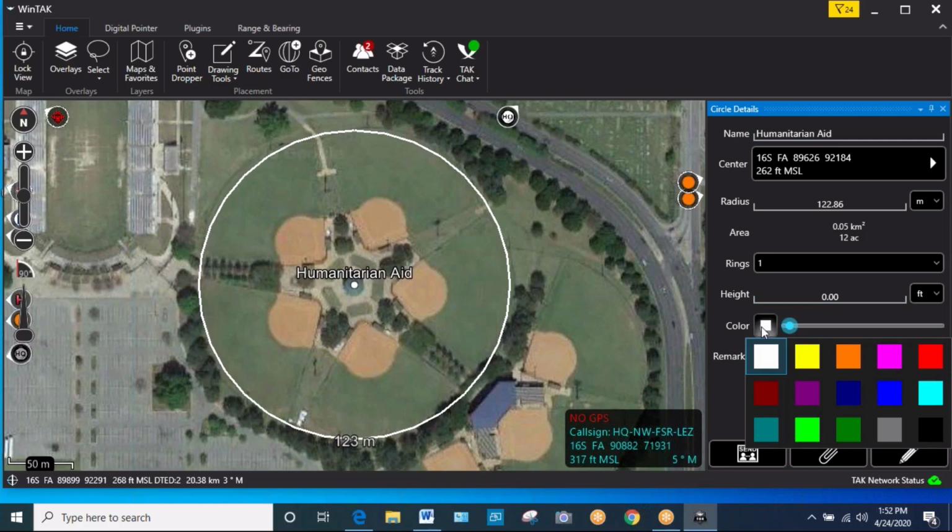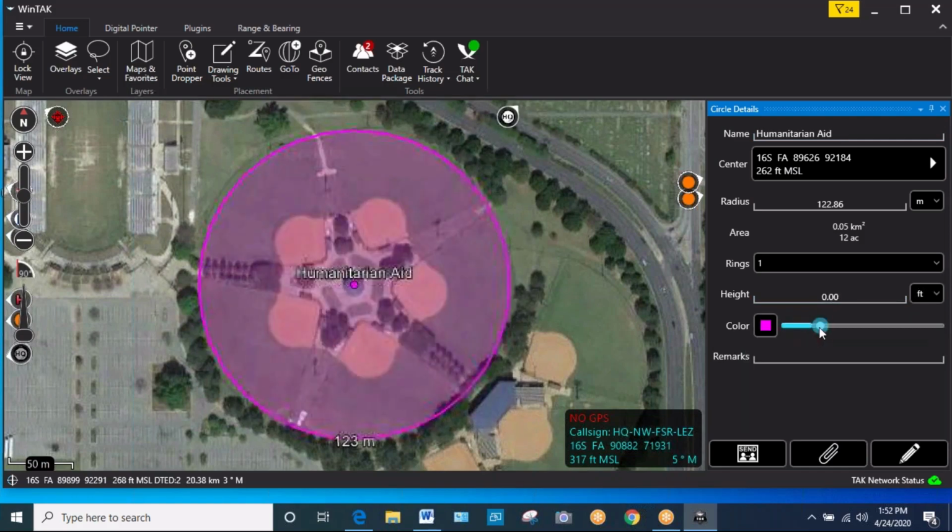Choose whichever color you think best fits the drawing tool that you're using, and then we're going to adjust the opacity or shading of that circle with the bar to the right. In remarks, we're going to put some information about this humanitarian aid site. We're going to put clothing, water, MREs, and miscellaneous. Then we'll hit the X. You've noticed as we hit the X, all the information will autosave.